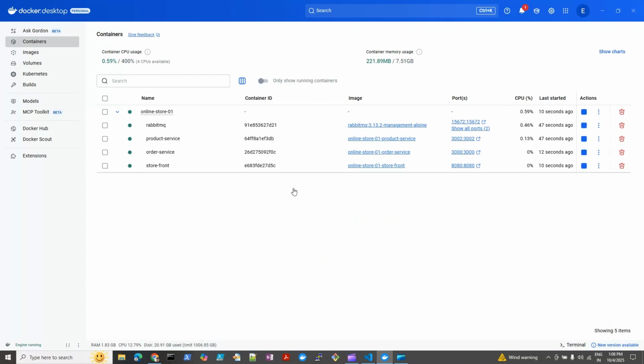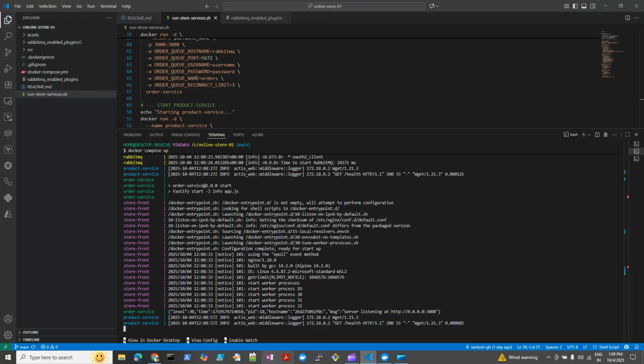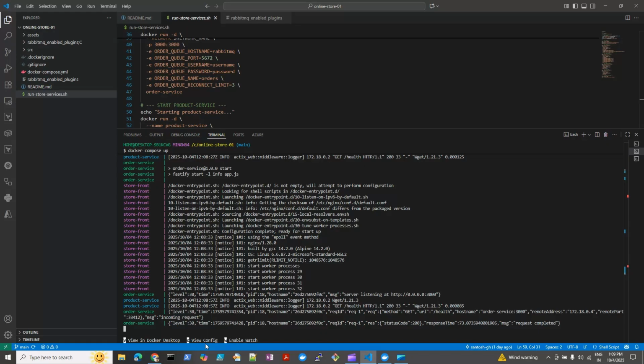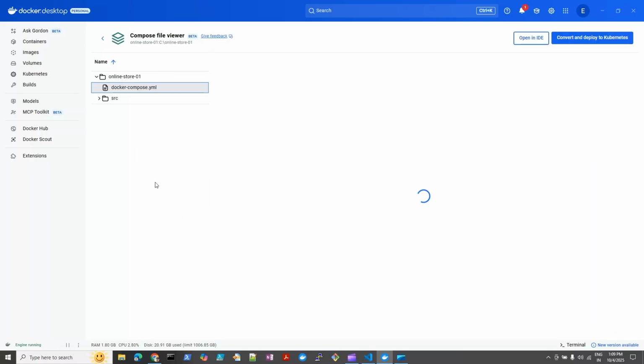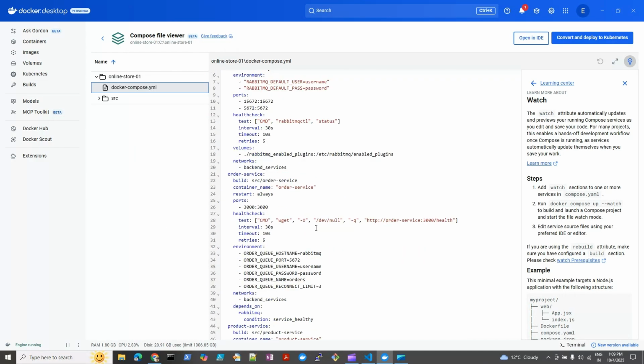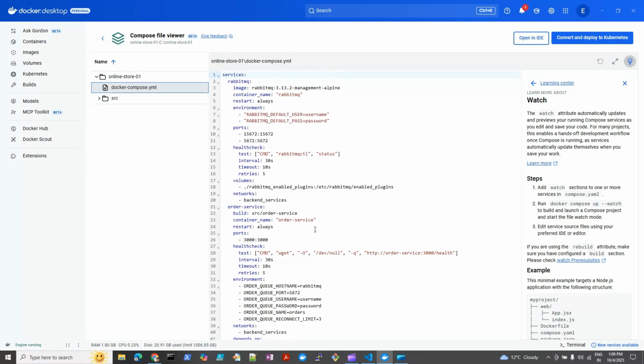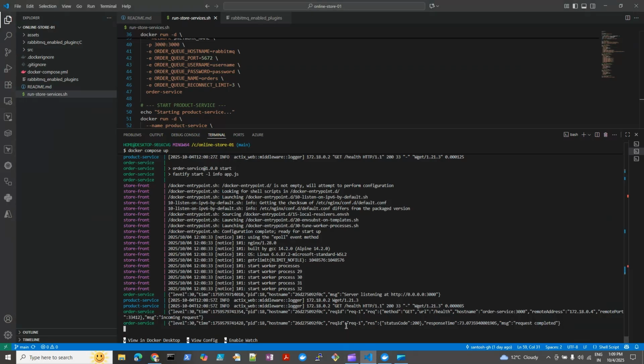You can see everything is here. Okay, everything is running. Now if you want to view the configuration, if you want to see what configuration we have used, then you can type o. This is the configuration, this is the file we have used, the Docker compose file, the configuration file we have used to build and run this application or the containers.